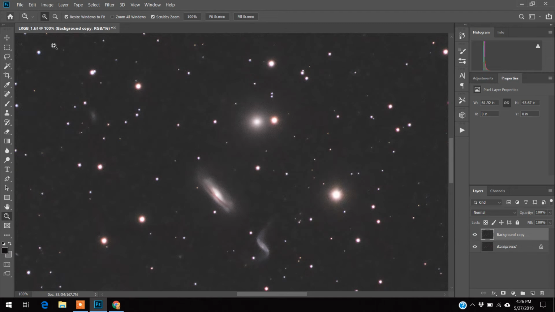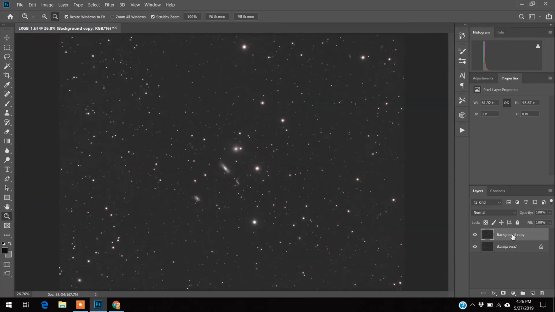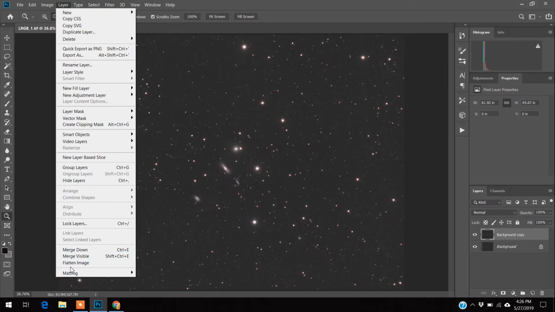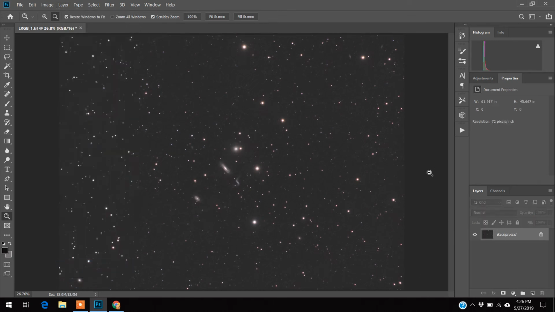All right, next. What I like to do, and some people will just leave these layers here, I like to come in here and flatten it. So I combine all the layers. Next thing I'm going to do, I wanted to increase the color. And again, I'm going to do it my little quick and dirty way.